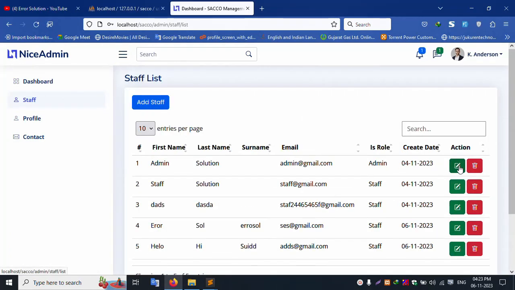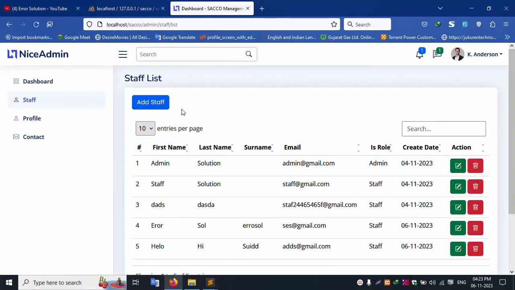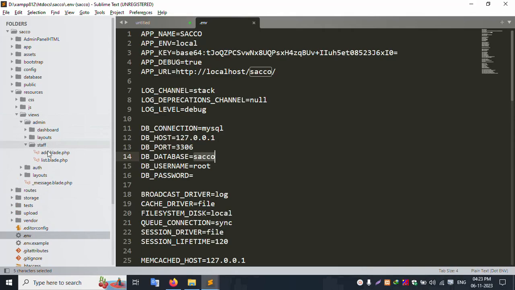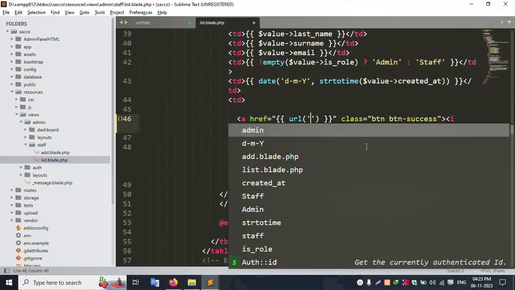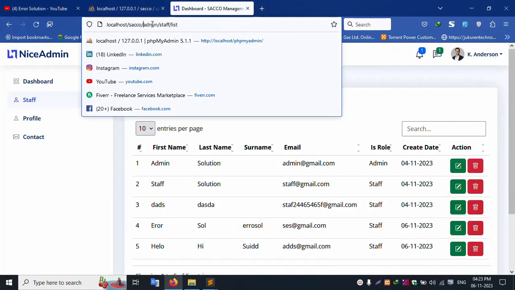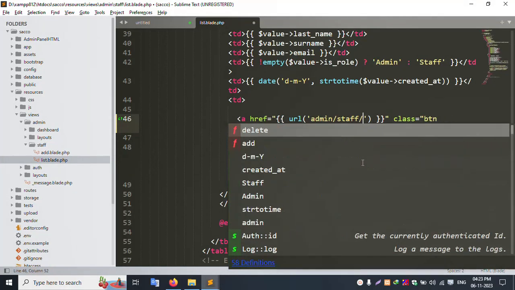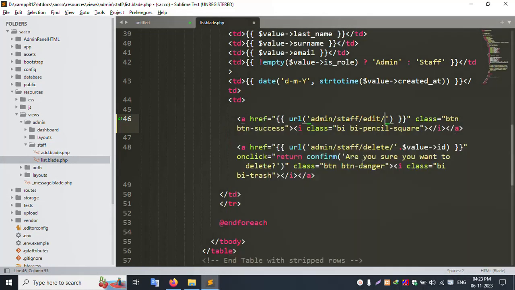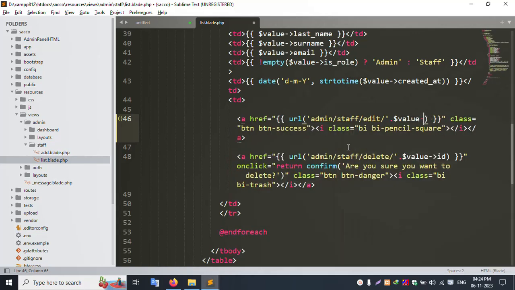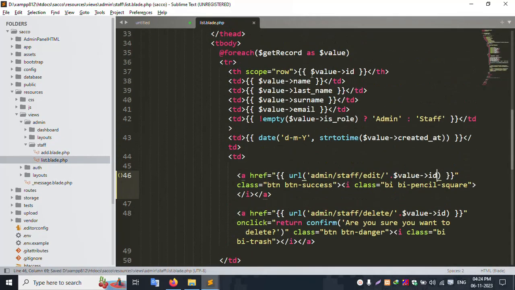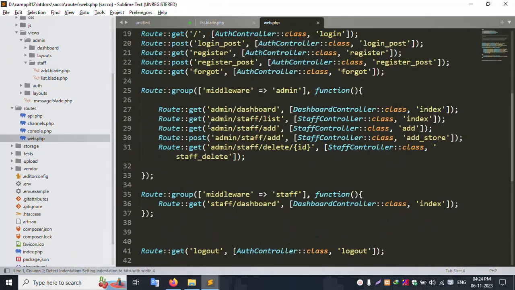Let's click on staff and add the edit step by step. Click this edit and it is not working. Let's go step by step. First of all, the list file is open, the view staff list. This is working well. The URL is admin staff edit, then dollar value edit id, this id. Copy this name, and this link is a get route. Inside the routes web.php file, open it.